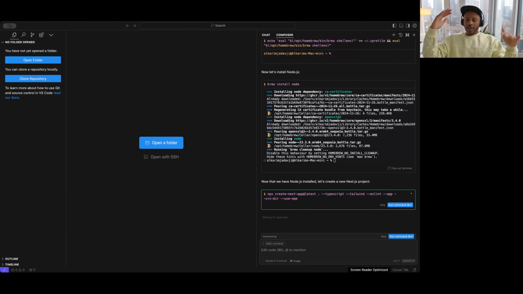So I skipped over a little bit of its installation process, but basically all it did was download Homebrew. It got me to give it access to my computer to install Homebrew, and then it installed Node.js. And now what it's going to start to do is create the Next.js project using those dependencies already having been installed. And that's where I thought it would be cool for you to now see what it's going to do. So as you can see, it's telling me now that we have Node.js installed, let's create the new Next.js project.